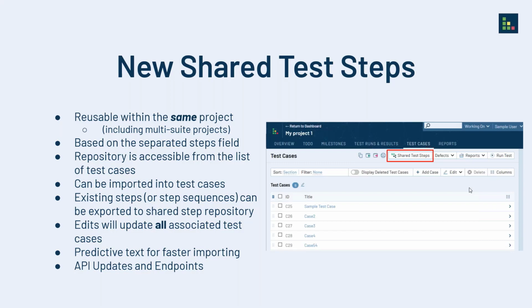We also have some predictive text implemented. So when writing your test cases, if you start typing something that matches a title of one of your shared test steps, you can quickly import them if that is what you wish to do. So you do not need to browse the repository. You can just simply start typing in a title and then import them very quickly into your test case. We've also updated various API endpoints and created new API endpoints to support the shared test steps.